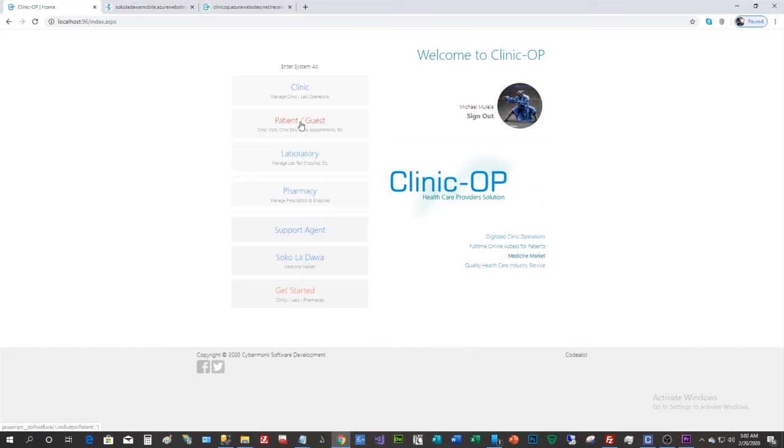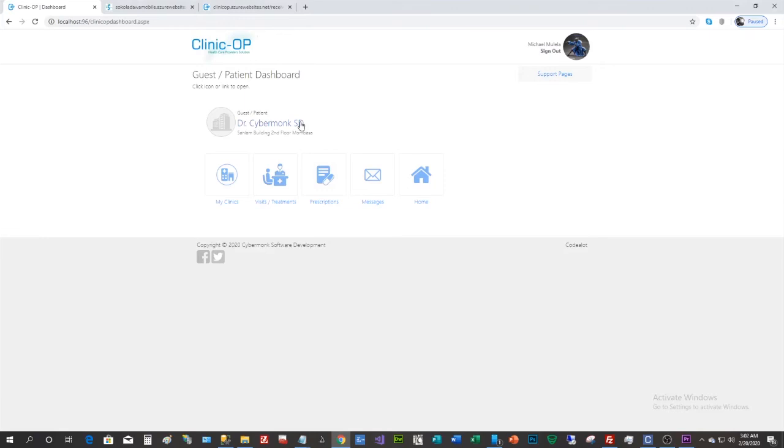Clinic OP also provides for patient access, where patients are able to view their treatment history and prescriptions. We are planning to roll out this feature soon.